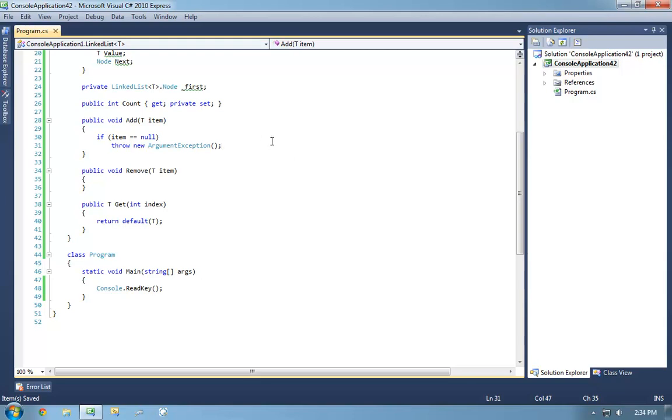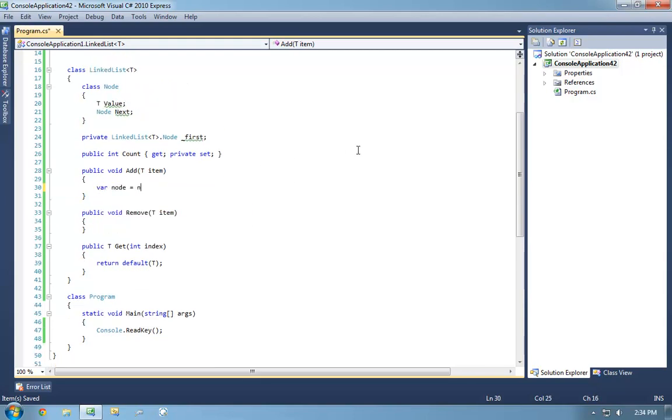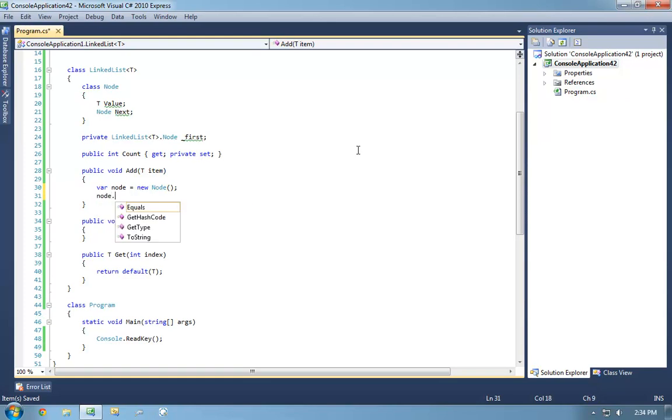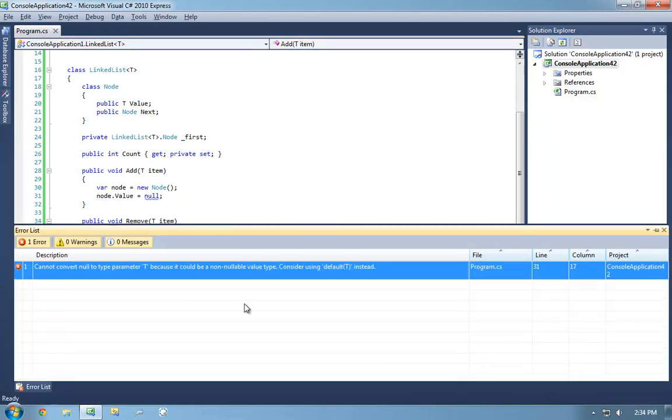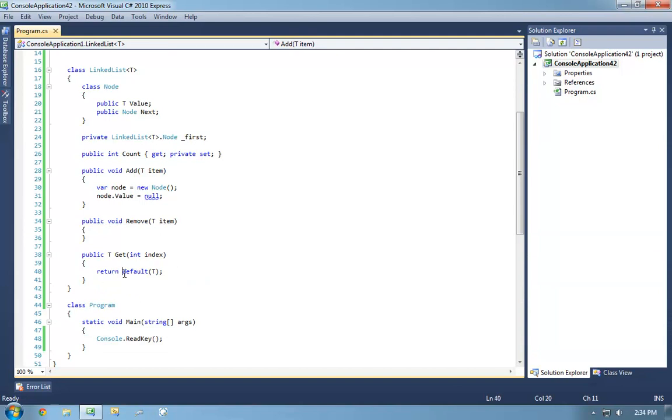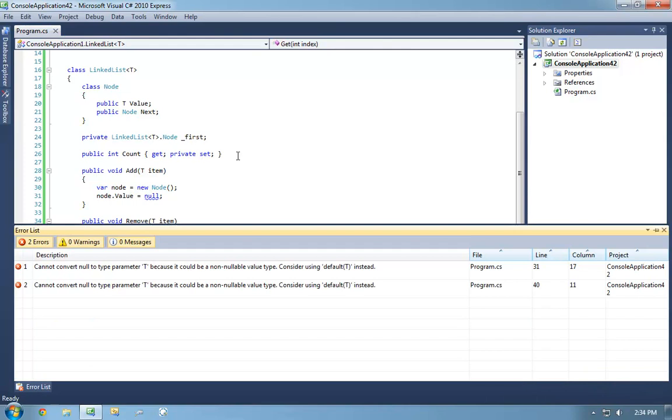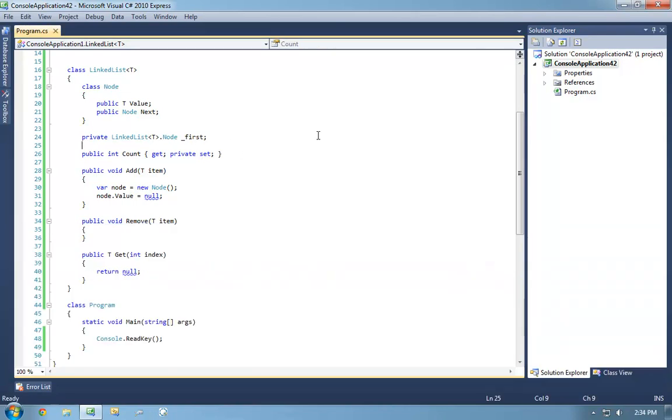Actually, I have a better example. What about add? If I did this, var node equals new node, and I did node dot, oh, hold on. I have to make these guys public. If I did node dot value equals null, that's a compiler error. As well as I can't return null in my get method. And there's a very specific reason why I can't do that. It's because if we pass in a value type into the generic parameter of our linked list, value types cannot be null, meaning line 31 is an error because, well, value types cannot be null. You can't set int to null.